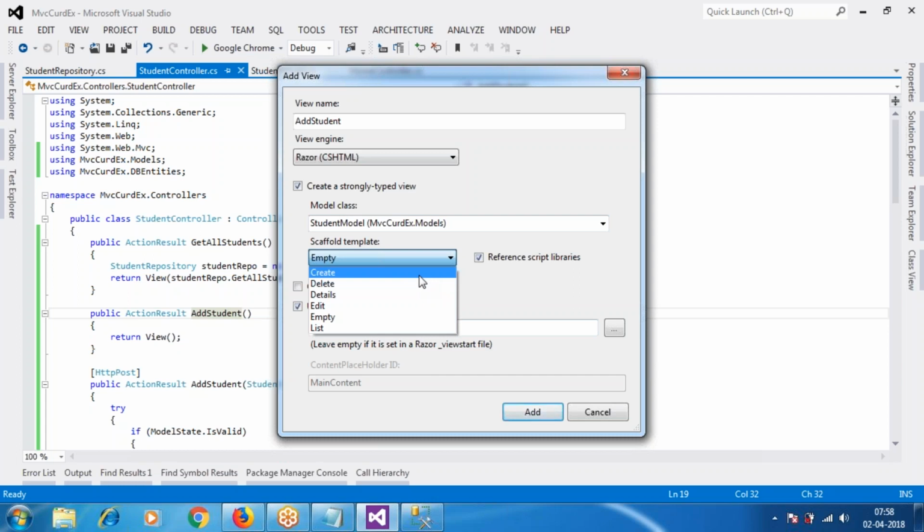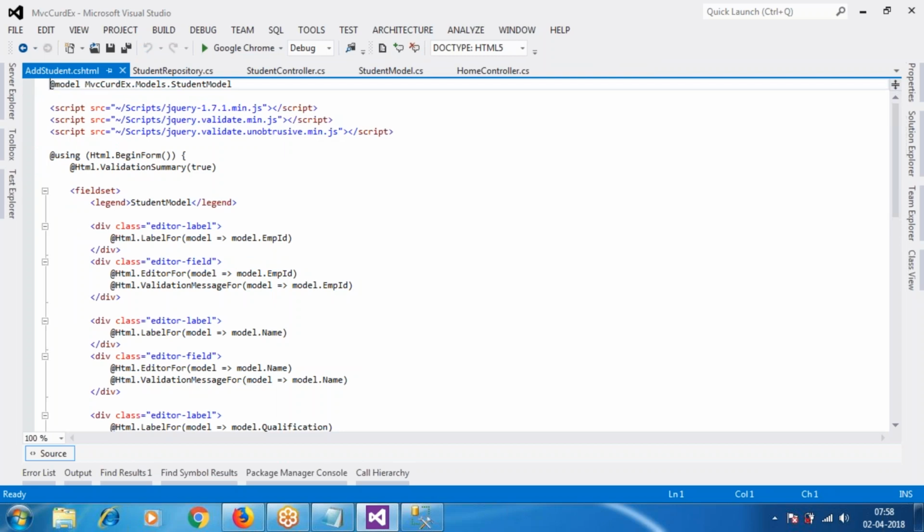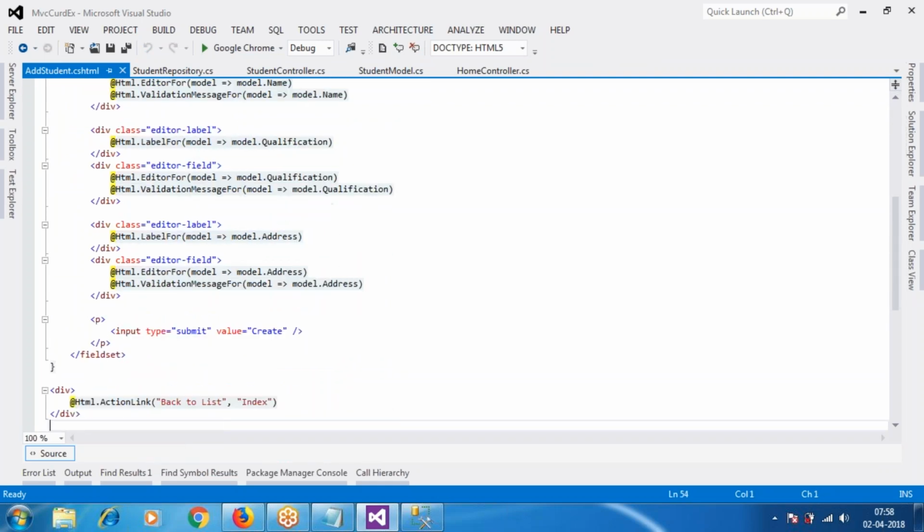Create means for inserting data. If we click on this create, then your form will be automatically designed by MVC. No need to create your form. We would like to create this as a partial view. So I created it as a partial view. Just click on add. Now you can see all your model is available for us.